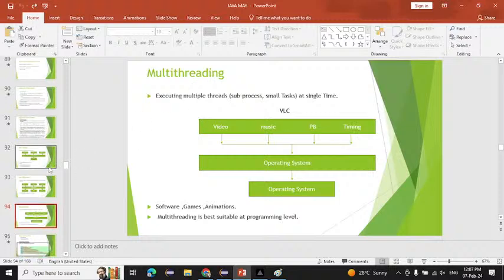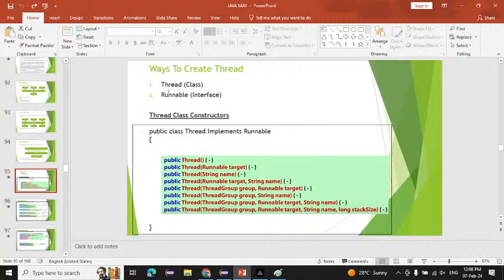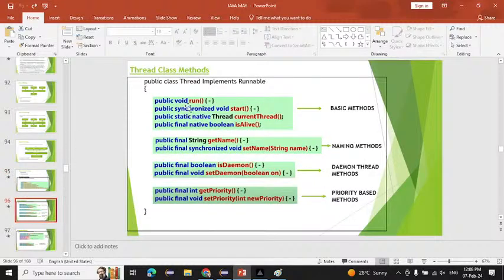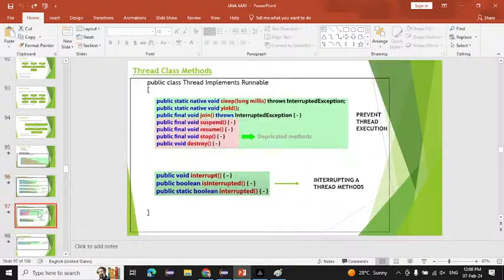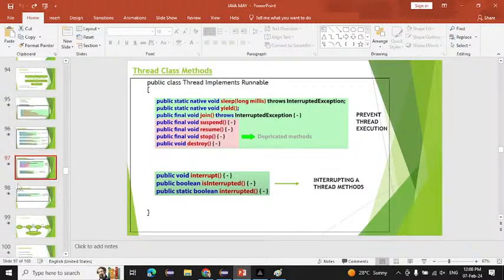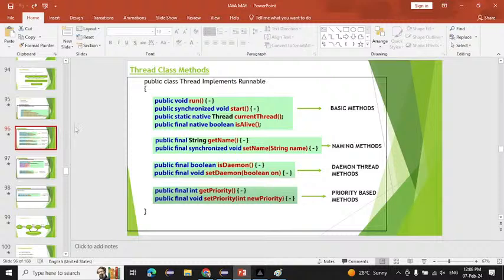We have two ways to create multi-threading, that is the Thread class and the Runnable interface. Inside the Thread class, multiple constructors are present, like Thread(Runnable target), Thread(String name). Multiple methods are also present inside the Thread class, like run method, start method, currentThread, isAlive, getName, setName. You must know all these methods. If you use AWT also, there is one concept, that is the event handler. There also we have to create a thread with the help of the Runnable interface. So you have to be confident in this topic.